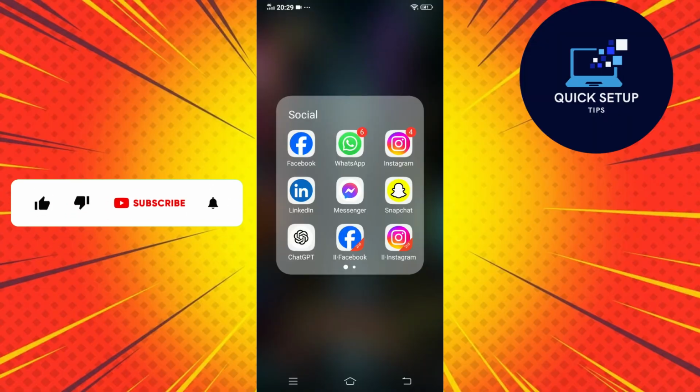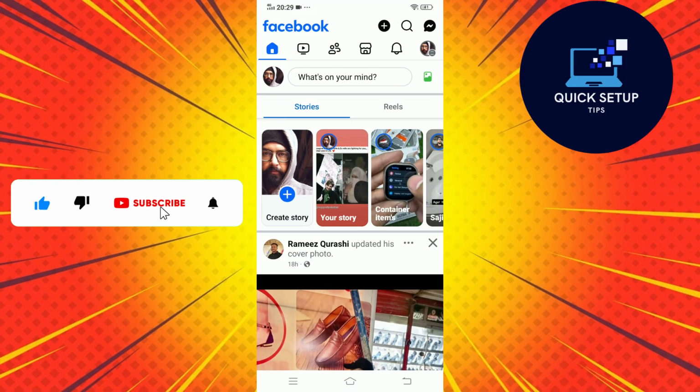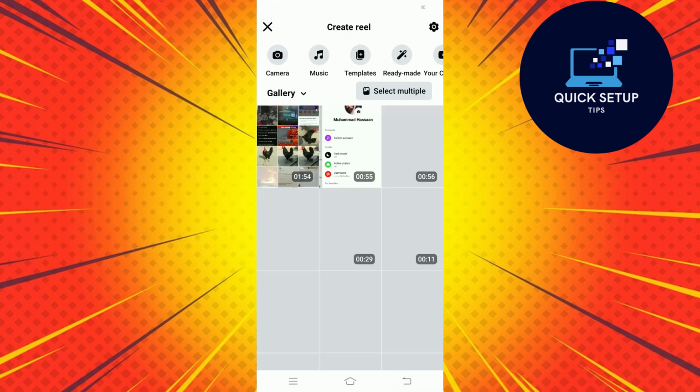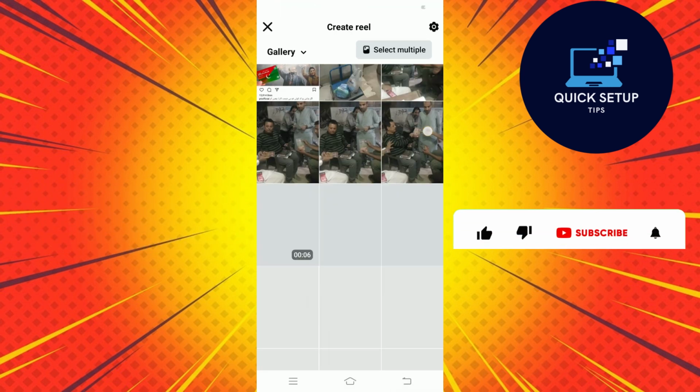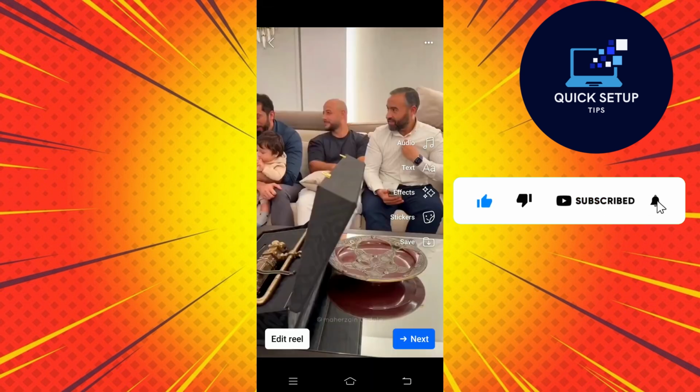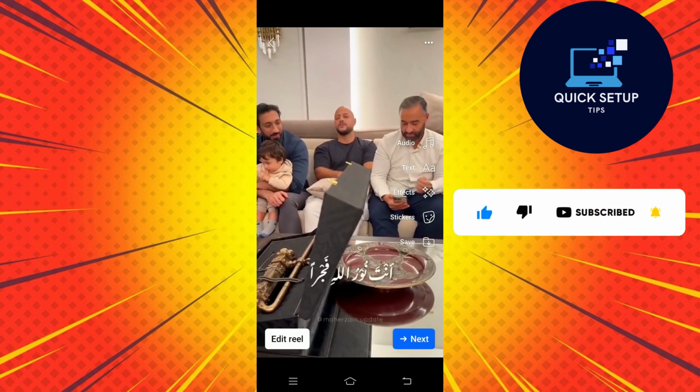First, open the Facebook app on your mobile device. Once you're logged in, create a Reel video. You can either record using Facebook's camera or upload a video from your device's gallery. After editing your Reel, go ahead and post it on Facebook.